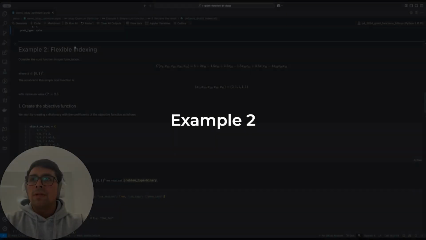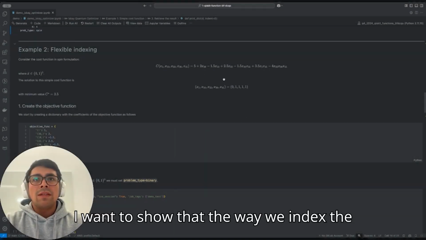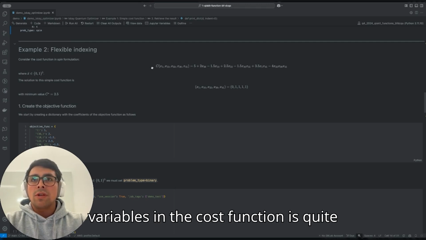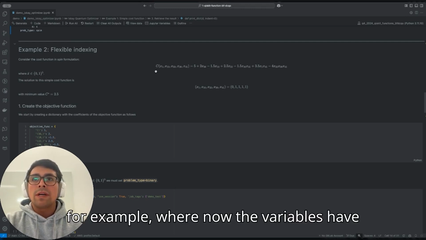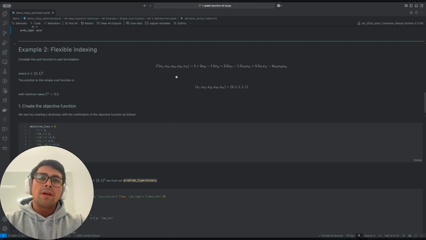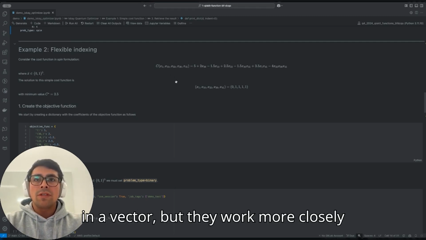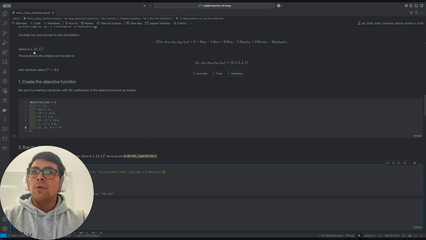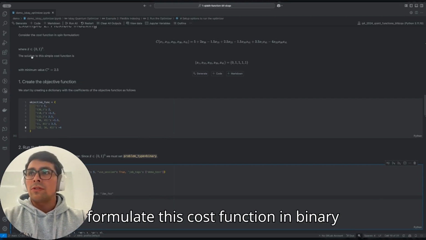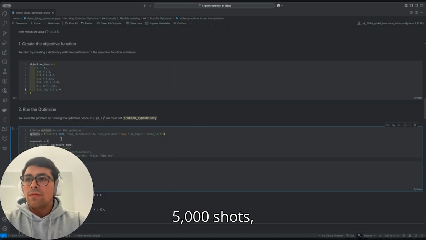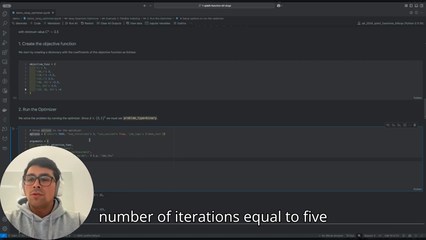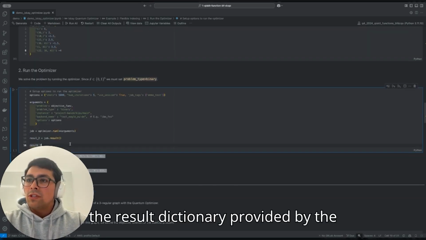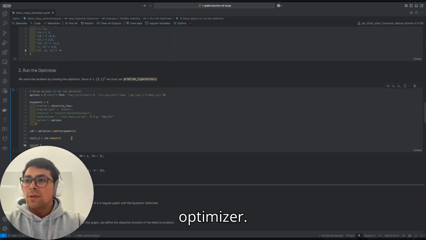Second example, I want to show that the way we index the variables in the cost function is quite flexible. For example, now the variables have integers that skip values. So they don't necessarily mean positions in a vector, but they work more closely as labels. To specify the cost function, provide a dictionary, formulate this cost function in binary, with the options 5,000 shots, number of iterations equal to 5, same job tag. Here is the result dictionary provided by the Iskay optimizer.